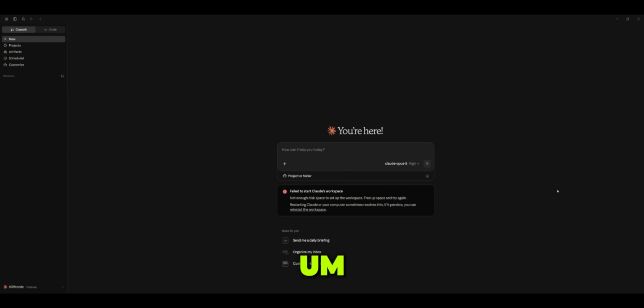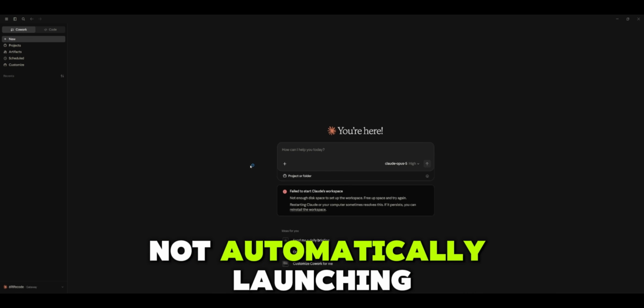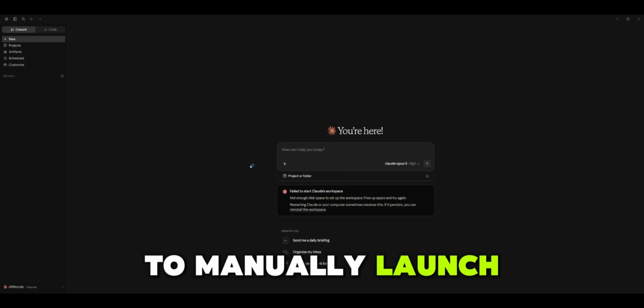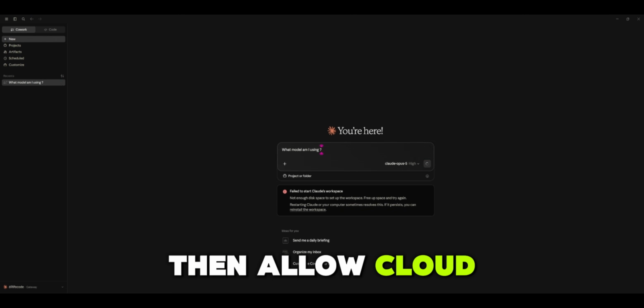Back again, and we've restarted the PC and I've opened Claude Code. After you restart your PC, Claude Code is not automatically launching, so you have to manually launch it. Now let's see the model we are using. So we'll just copy this, what model am I using, and then allow Claude to think.